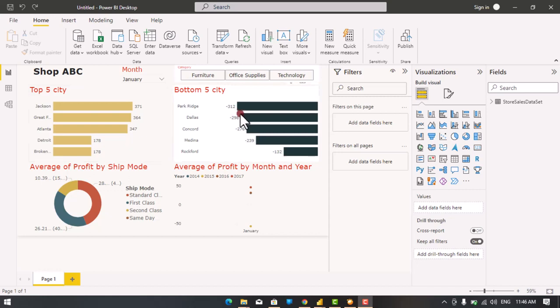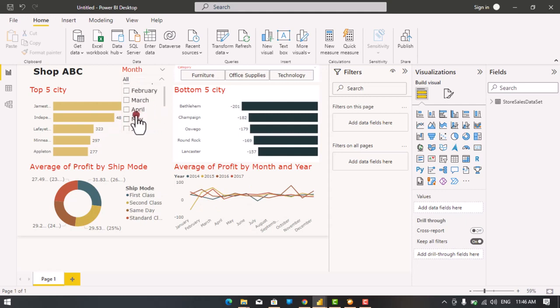Now, as we discussed earlier, you notice that anytime we select any of these months listed here, we always see that there is a problem with our average profit by month and by year. For that to stop, that is, any slicer you have and you don't want it to work for a particular visual on your canvas or your report view.